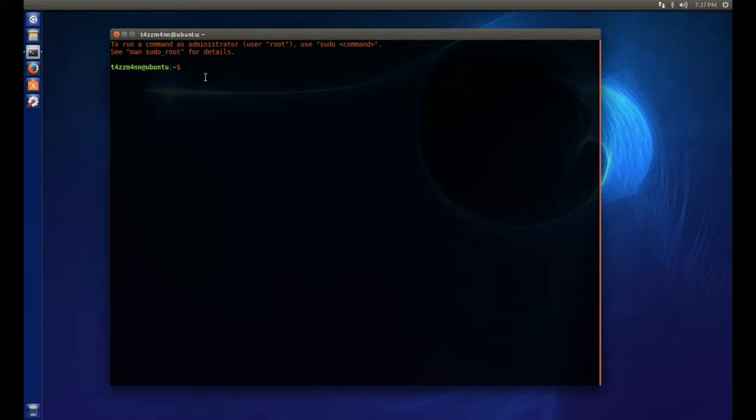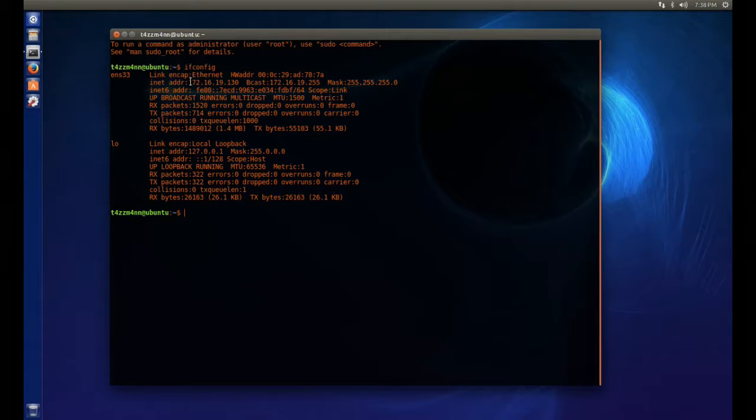Okay, so now we have VMware Player running and our Linux installation up and running, and we can verify that it works by typing ifconfig. This is getting the interface configuration. So we do that, and we can see right here that our IP address is 172.16.19.130.